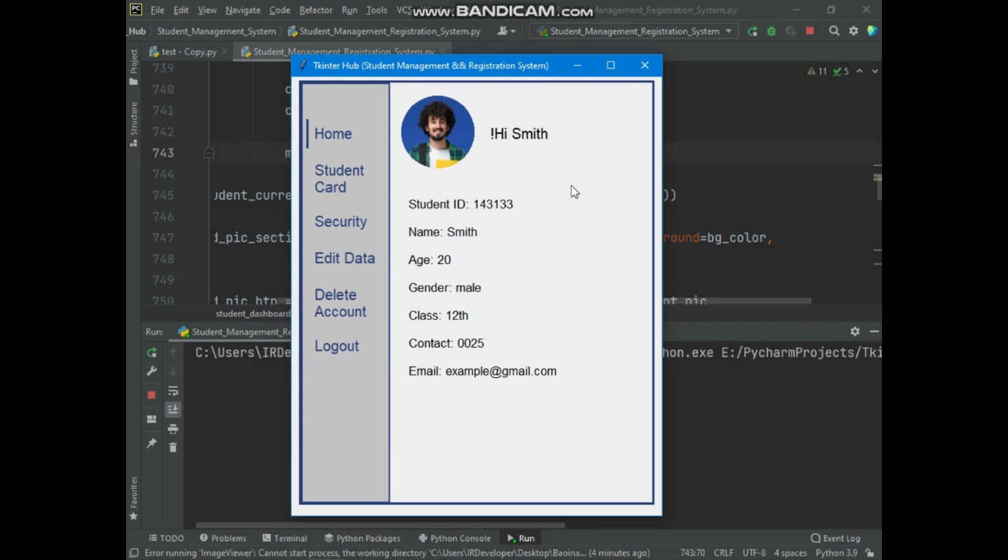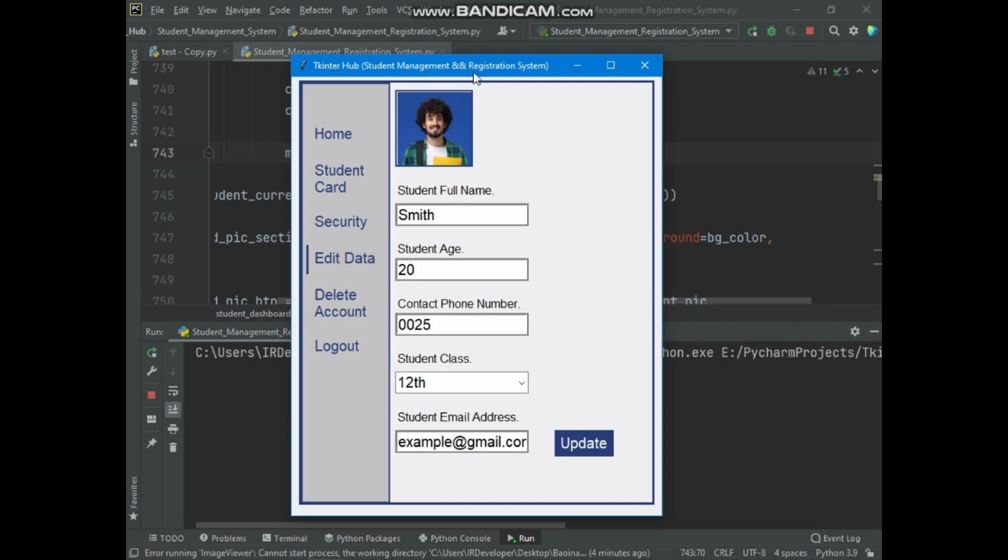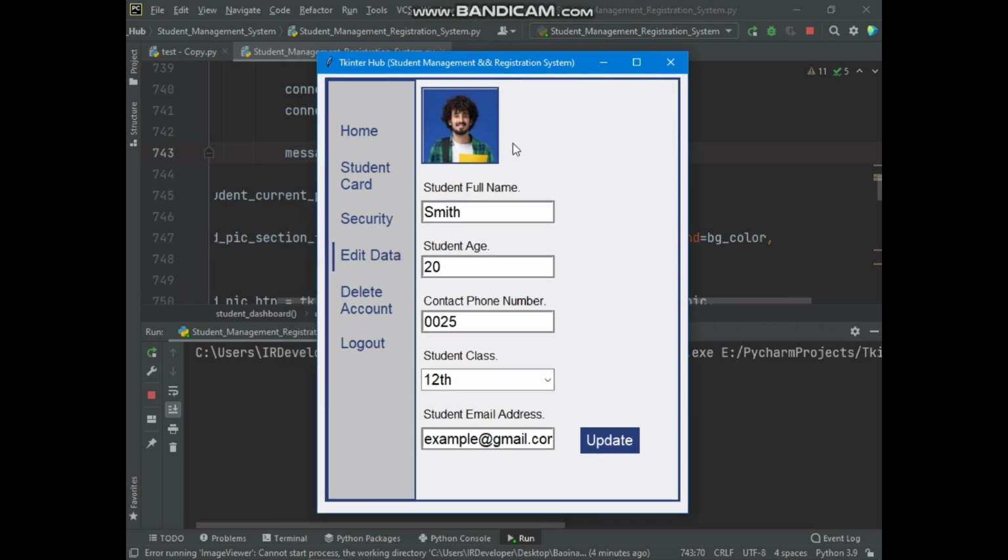For now, forget about this problem of why the student picture changes are not showing. At runtime of the program, we will discuss this problem, and also we will solve this problem in this video. Now we will create the functionality to update these student details. Simply, the student can edit and update these details by clicking the update button.